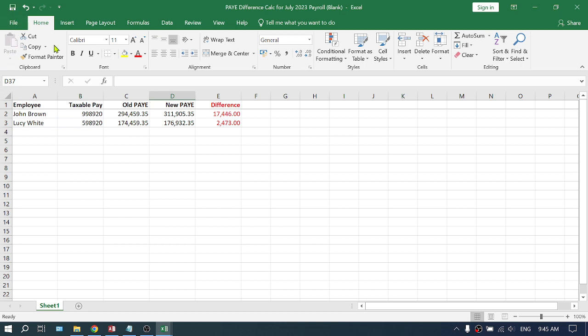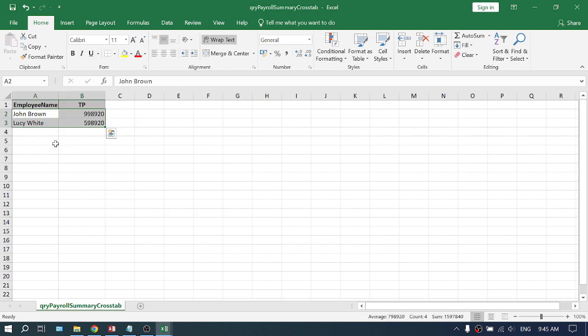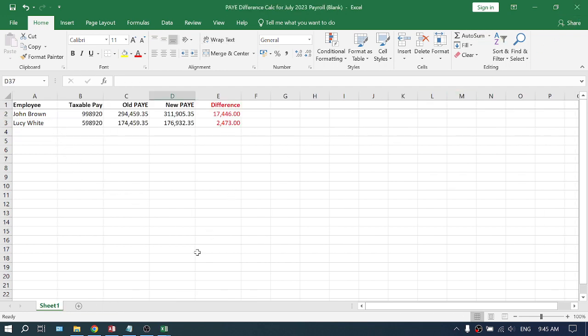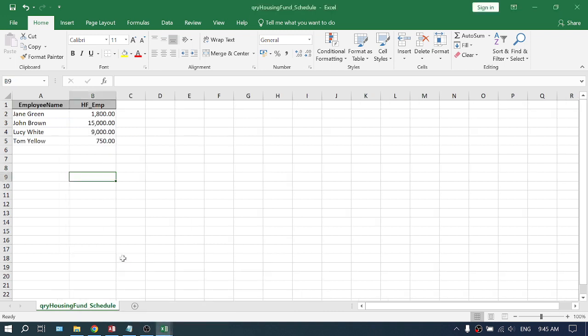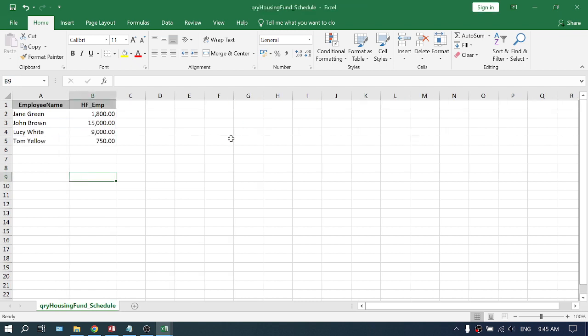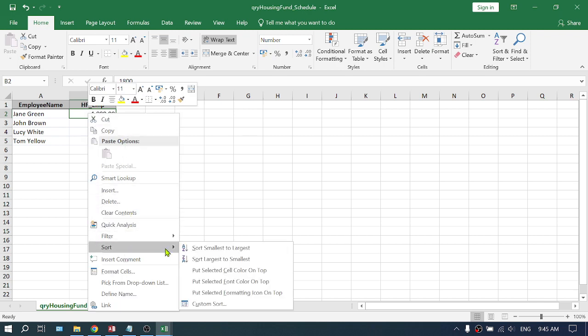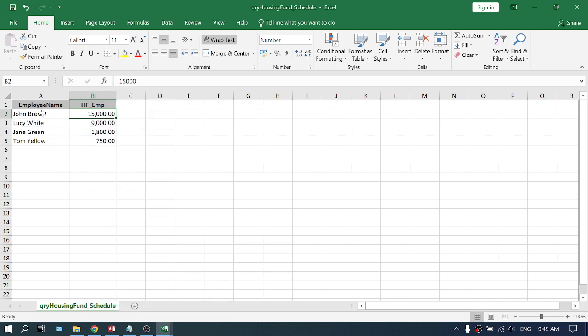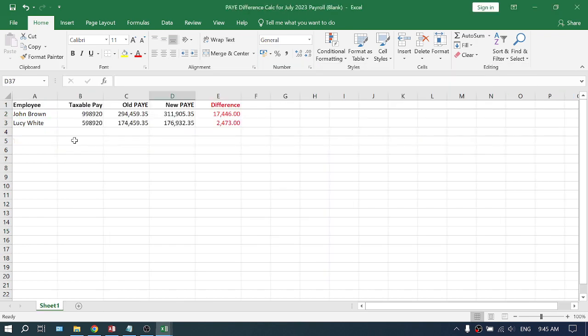So let's save that. Now, next thing I want to do is to go back to this. Let's close this one. TP. You should now have your housing fund and your difference in PAYE. So if we go to housing fund and sort also by the amount, so that the people at the top are the people with the big salaries, make sure the order is correct. In my case, it's John Brown and Lucy. So you can come and copy these two. That's the difference. So copy.